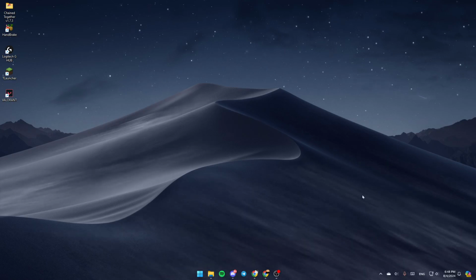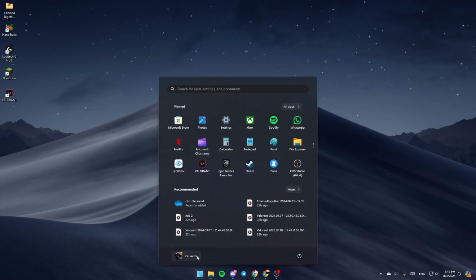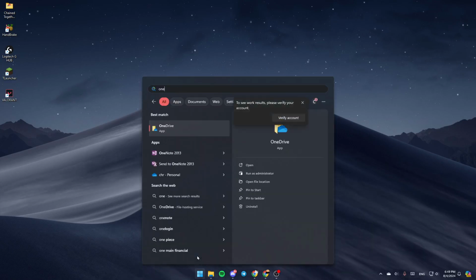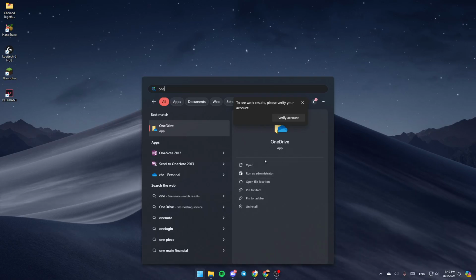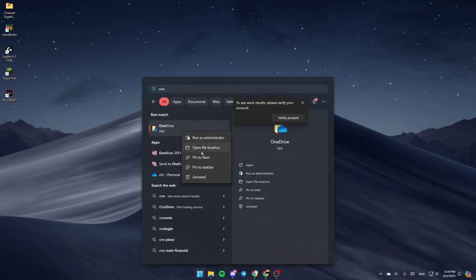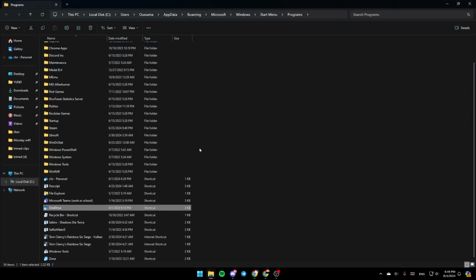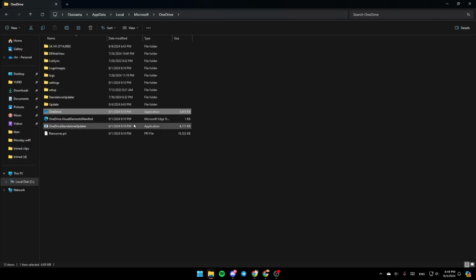As you can see guys, I'm right now on my desktop on my computer and this is how the homepage looks like. So basically guys, the first thing that you need to do is go to the start menu and then search for OneDrive. Once you find it right here, go ahead and click on open file location right here. And if you don't find this option right here, just right click on it and then you're going to find it. Click on open file location and then this will take you right here to the shortcut. Then again, click on open file location and then you're going to find the location of OneDrive.